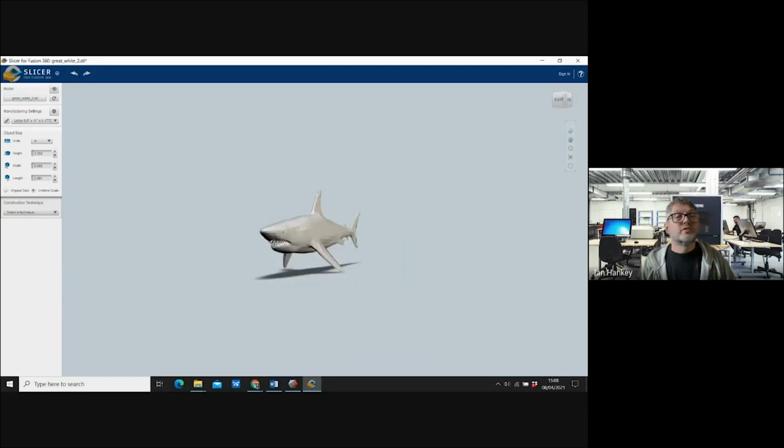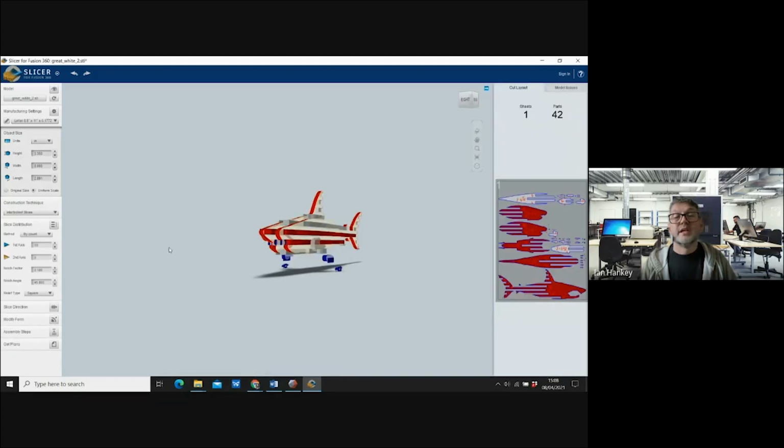So I'm just going to try something very, very quickly. Select a technique, and I'm just going to go for interlock slices here. And it did actually work. So this is a different file than I've used before, and it actually is workable. So I'm going to close that down there.